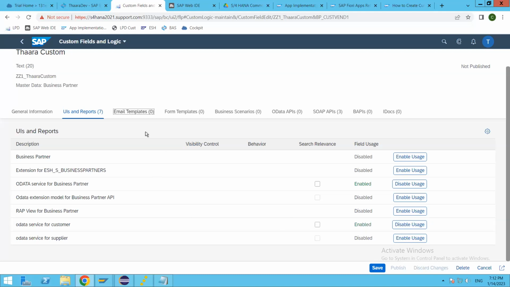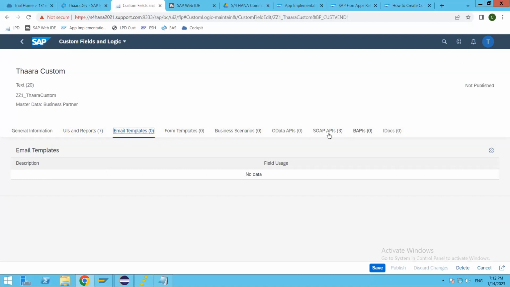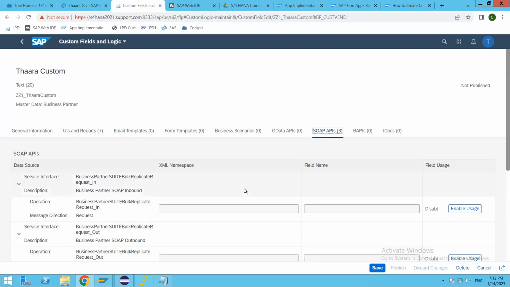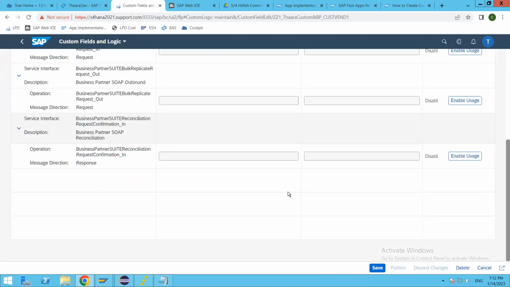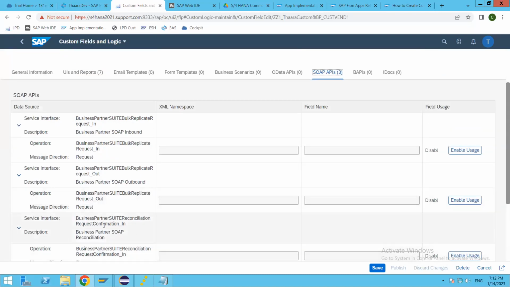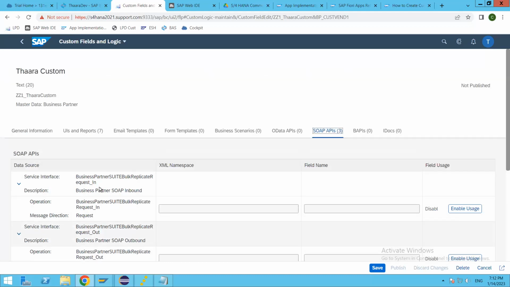And let me go to email templates. There is nothing in the email templates. In SOAP APIs, these are the three SOAP APIs where this business partner interface is being used. This interface, I think, is completely database relevant, the master data business partner interfaces, whatever involves the BUT000 table, I'm guessing. So these are all the things that are published out from this system.